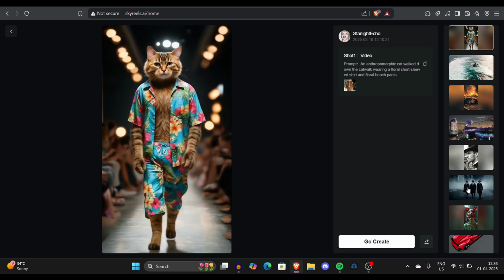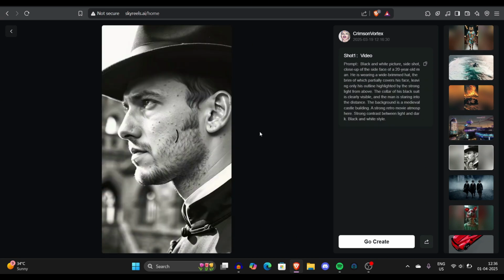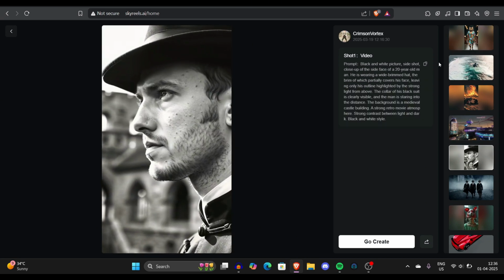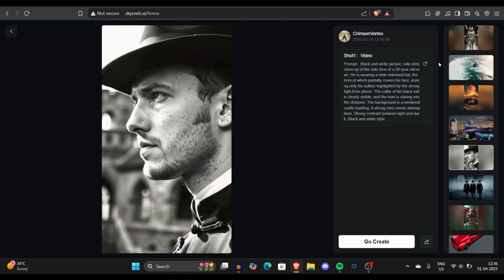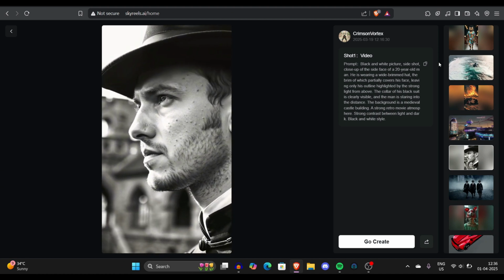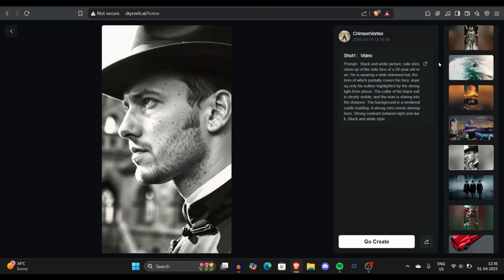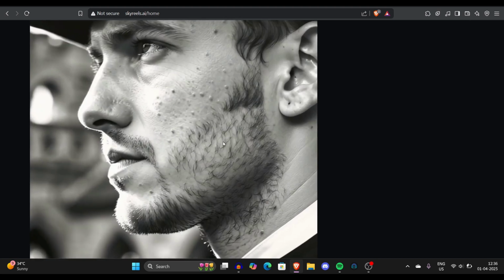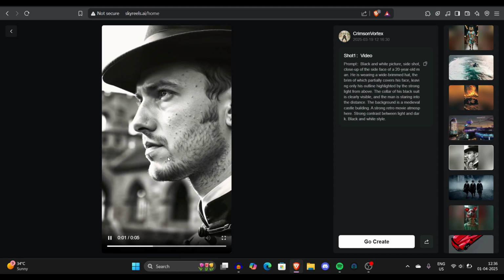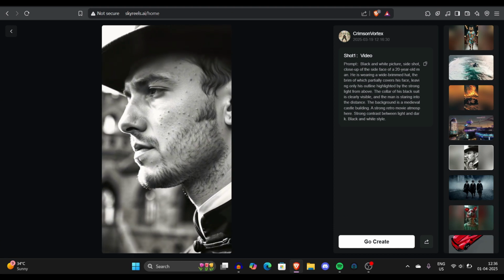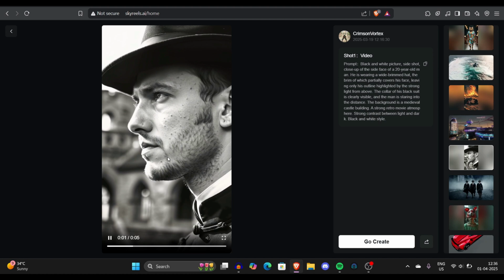Another prompt is a black and white picture of a side shot close up of the face of a 20 year old man. He's wearing a white trimmed hat and a wisp of hair partially covers his face. Okay, the expressions, the details of the beard, and the skin textures are so good. Look at the patchiness of the beard and the hat and everything. Everything is looking so real. If someone just posts this on Instagram, I think there's no possibility that people will see it's AI. It's almost as real as humans are.